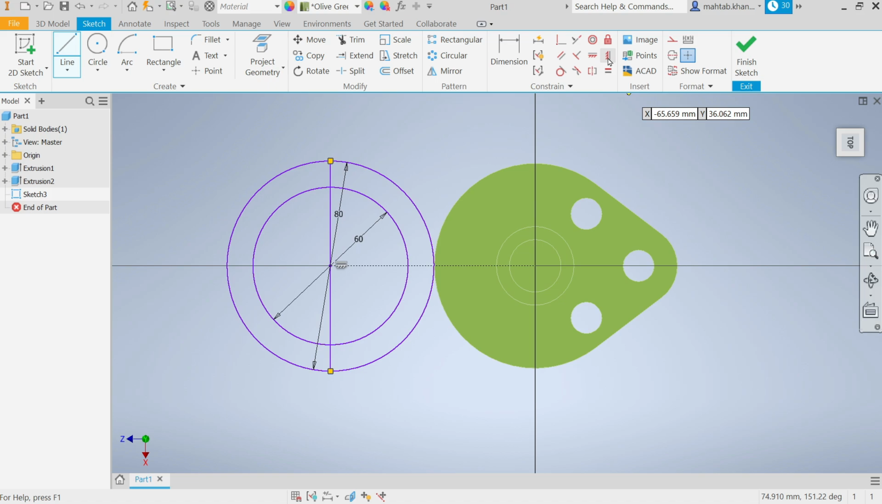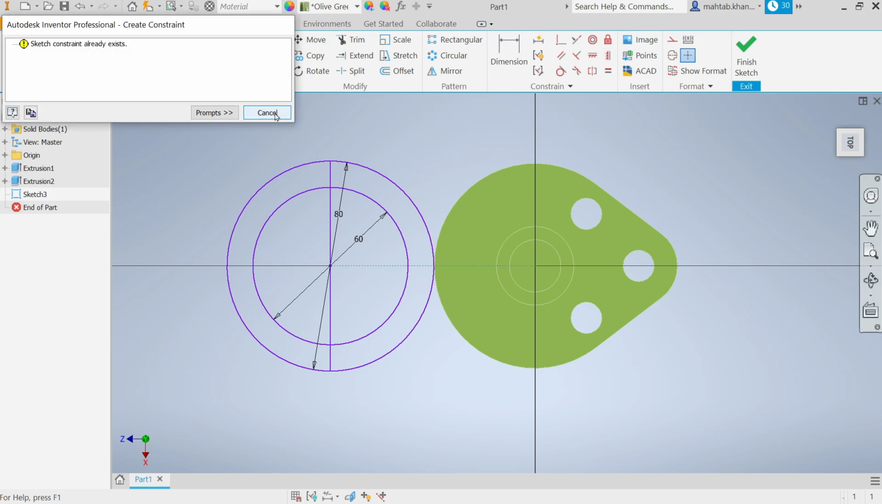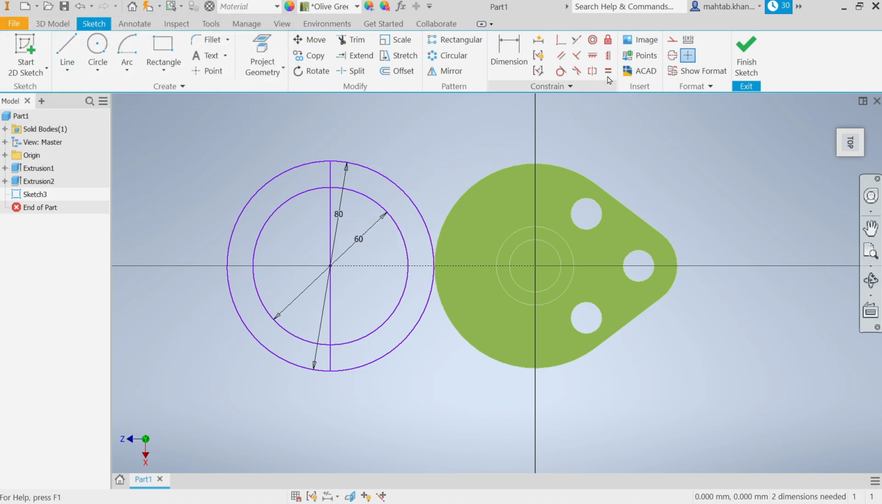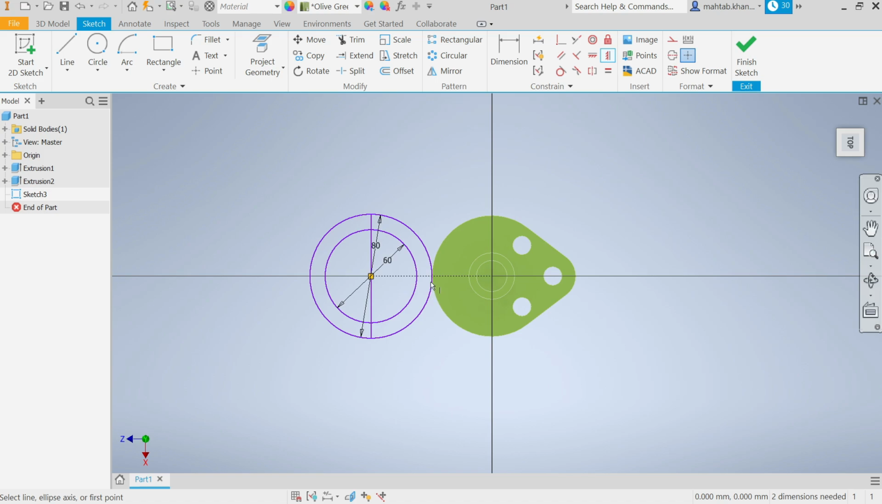Okay, now let's make a constraint relation. This one and this point should be properly matched. Dimension, let's again define this dimension. Oh, this is not 90, press 90.